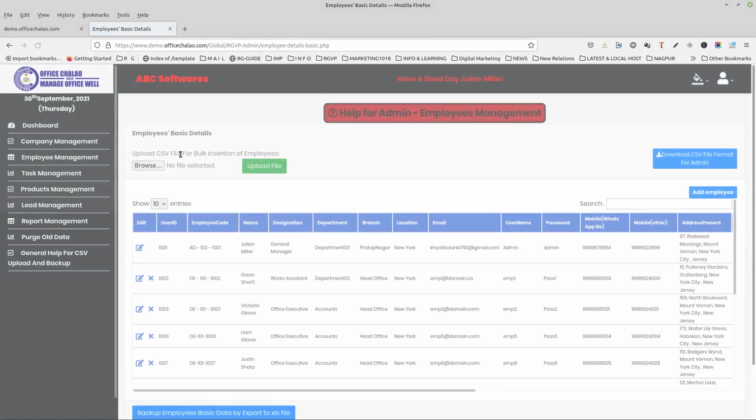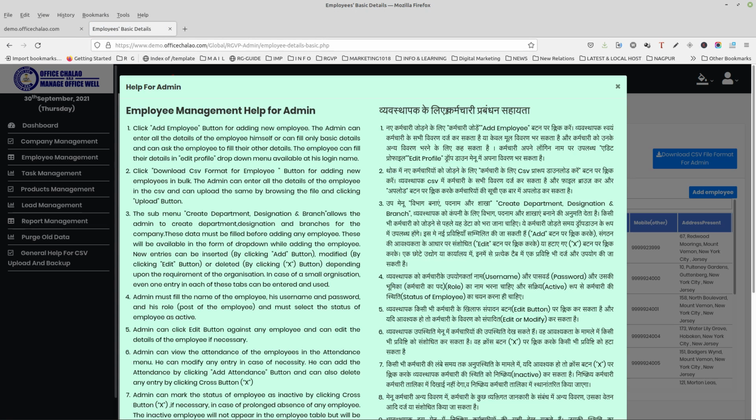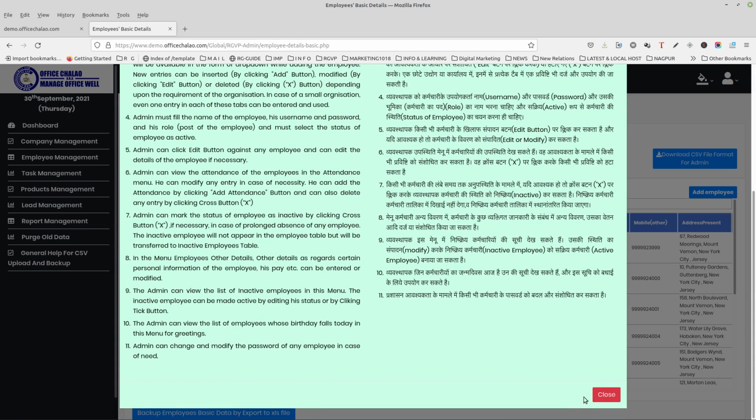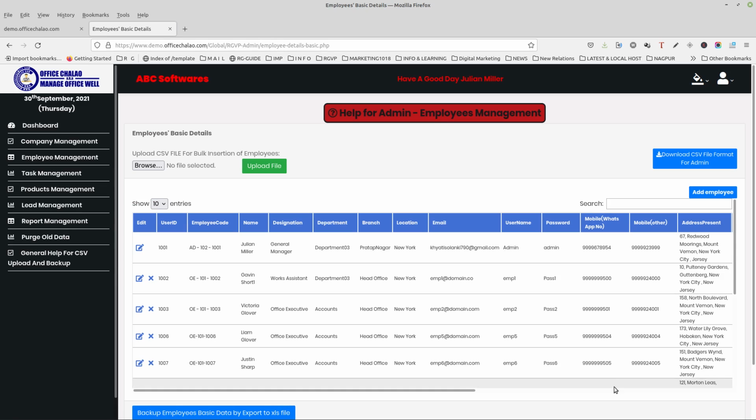Detail submenu. The detailed help as usual is provided in English as well as in Hindi here. Before adding the employees, the user must know about the type of employees on the basis of the work role they play. Based on such classification, there can be four types of employees which are OE, that is office employees who will perform the tasks, ME, that is marketing employees who will work on the leads, OM, that is office plus marketing employees who will perform both duties of office and marketing employees, and AD, that is admin who will control the working of all employees.